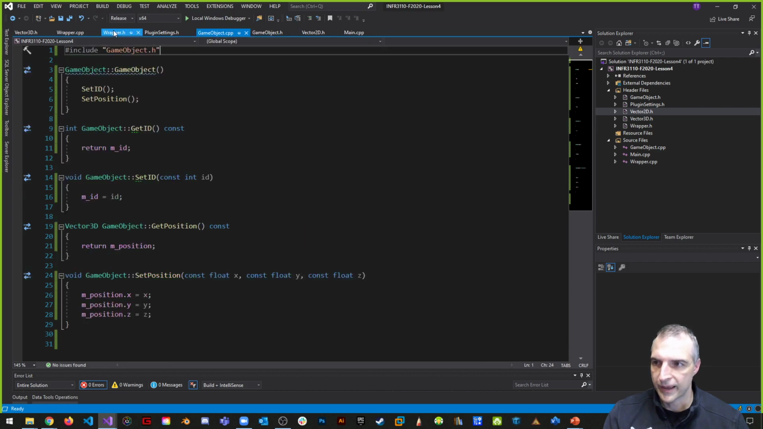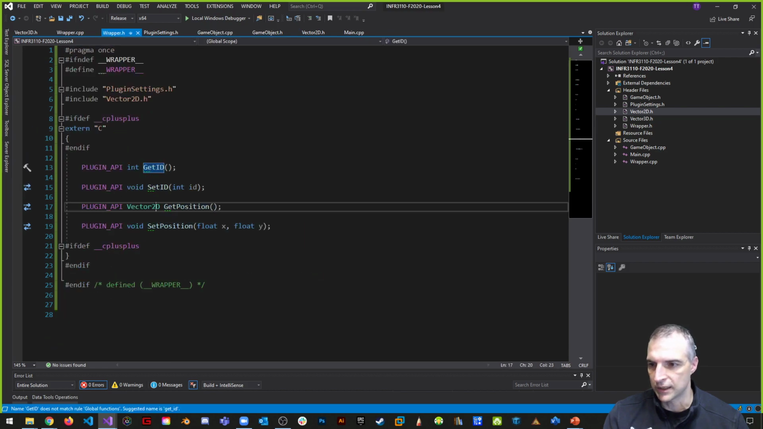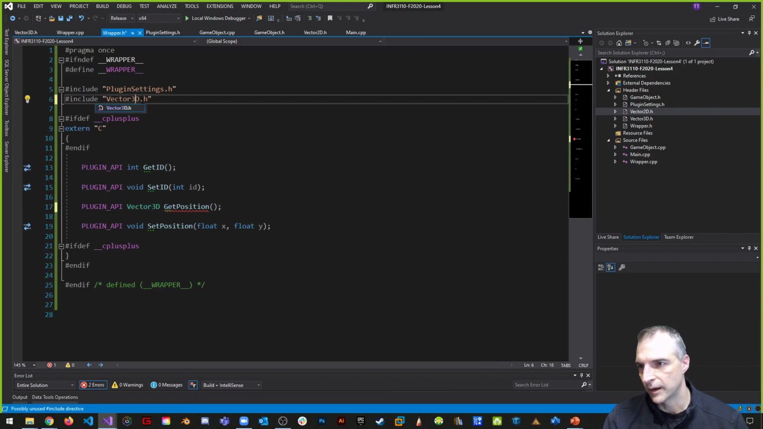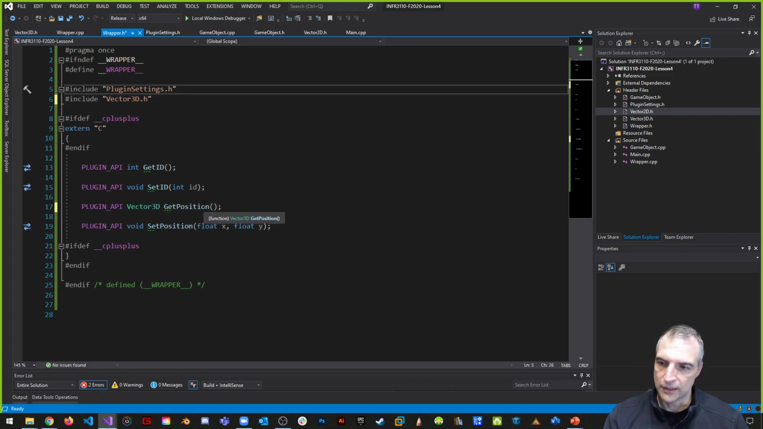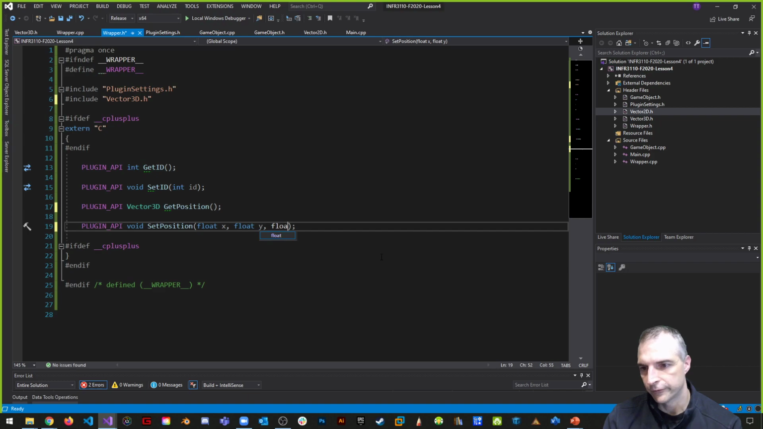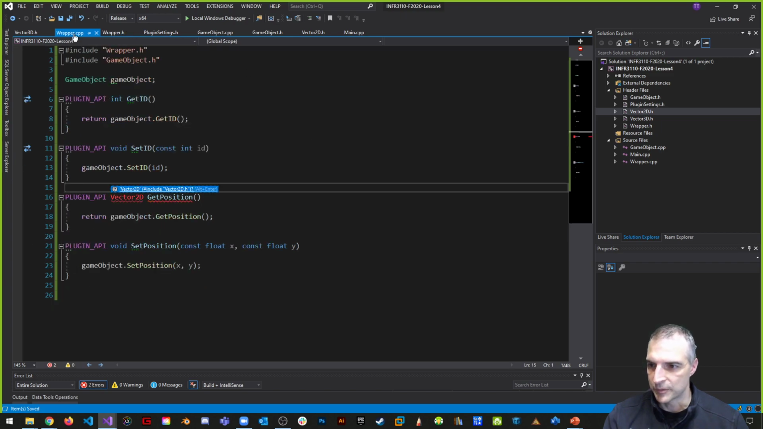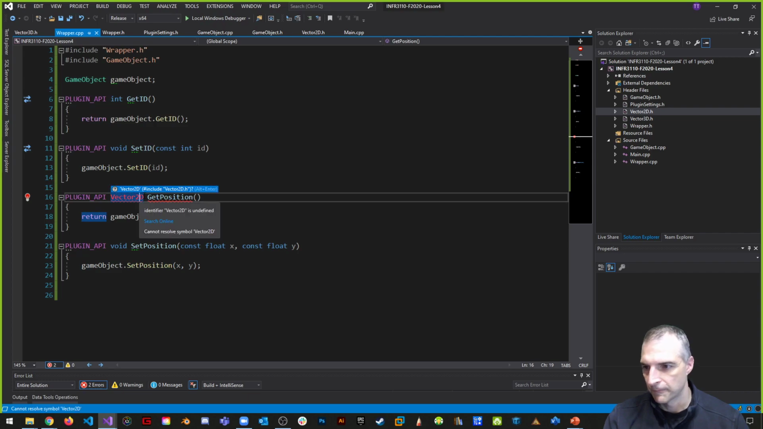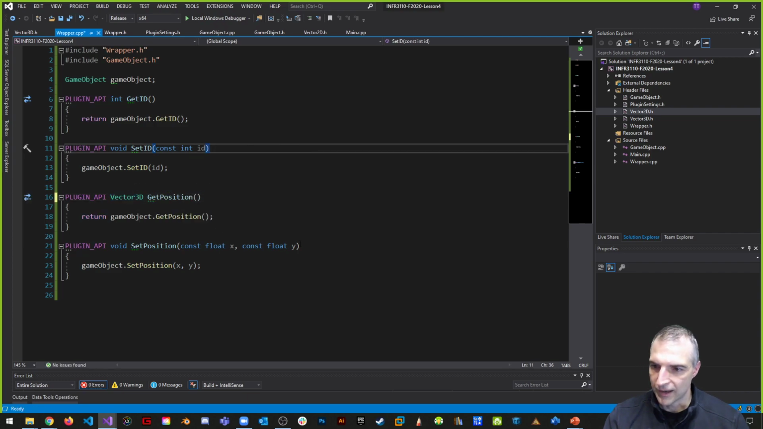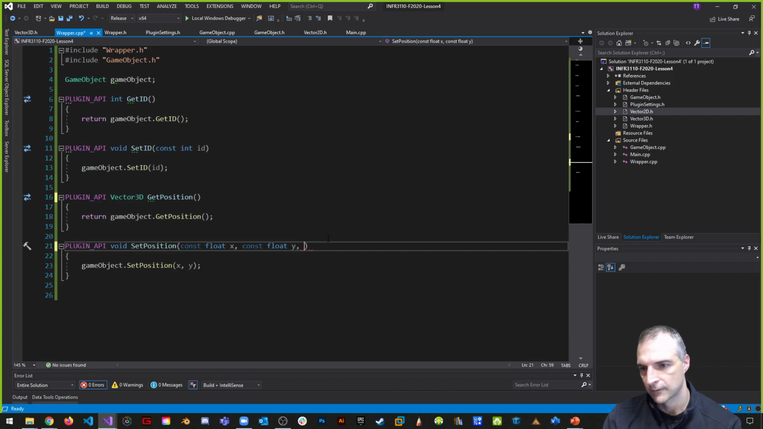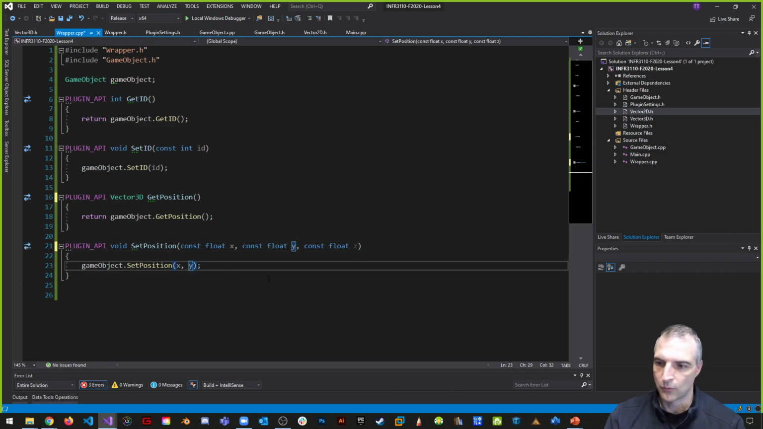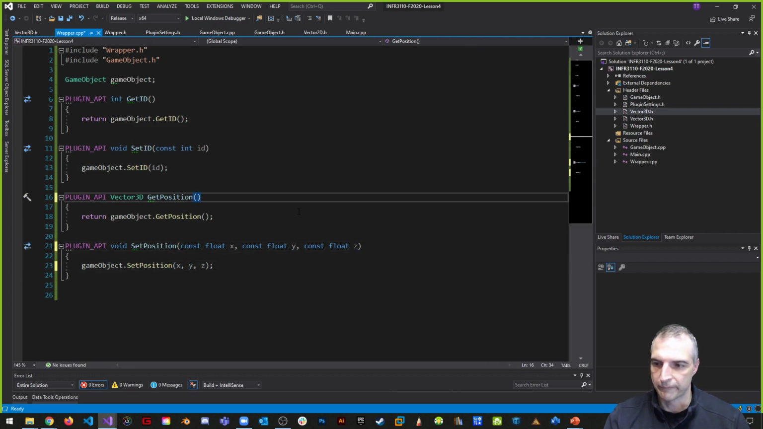My wrapper can't use Vector2D anymore. It's got to use Vector3D. So again, I'm just going to update my include. It's going to be a Vector3D. This has got to be the same thing. Float Z. I'm going to pass the 3D vector now, because we're in 3D games. And let's update the wrapper.cpp, where I'm going to change this to 3D. I'm going to get a const float on the z-axis, and I'm going to set position x, y, and z instead of just x and y.